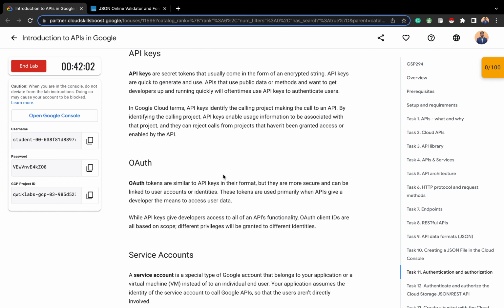OAuth tokens are similar to API keys, but they are more secure in the sense that they are used primarily when APIs give developers the means to access users' data. So the major difference between API keys and OAuth is that API keys give developers access to all of an API's functionality, while OAuth client IDs are based on scope. So you can grant different privileges to different identities.